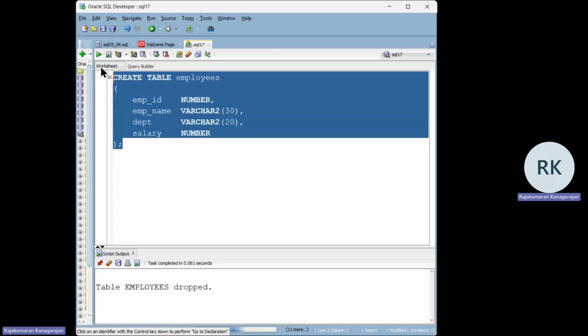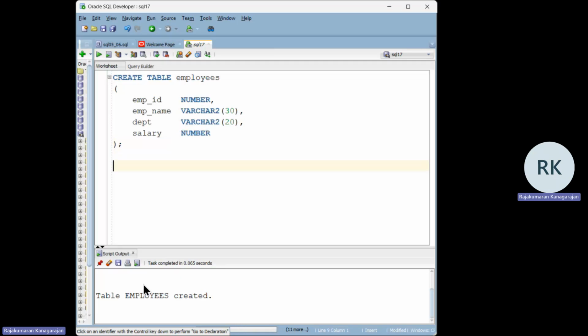I'll select this and press the play button. Let me see if this table is created. You can see from here that the table employees is created. But let me use the describe command to see whether the table has been created properly or not. Okay, we have created it, and we got the 4 columns along with the data types here.